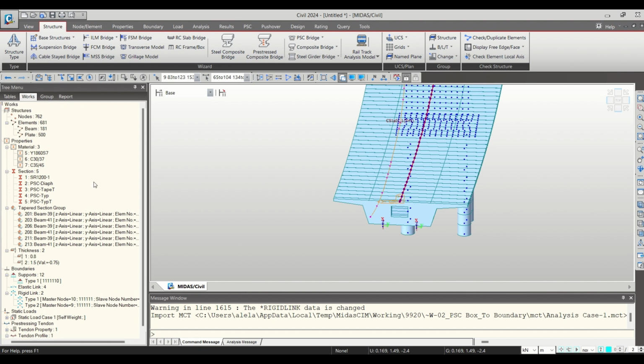The limitation, as I said, the first limitation is about the loads. So every time you need to create a model in CIM, adjust it and send it to civil, you need to recreate the loads in civil. So this is the first limitation, which is understandable. Anyway, in civil you have more advanced tools to create loads, analysis, load combinations, and results analysis.